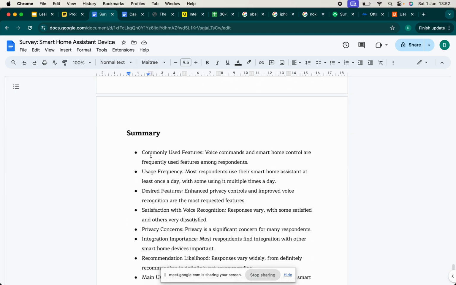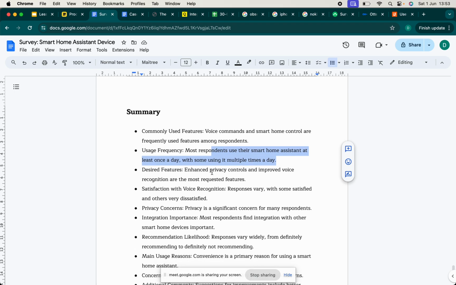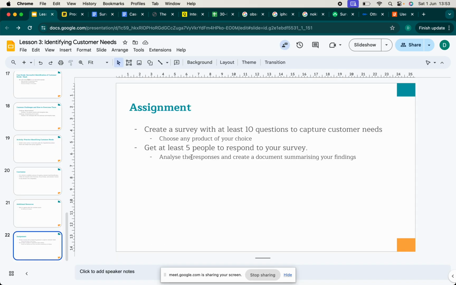So commonly used features, so I put it like that. And then I said, the most commonly used features are voice commands and smart home control. These are the frequently used features among respondents. And then I moved on to usage frequency. Most respondents use their smart home assistant at least once a day, with some using it multiple times a day. So again, these are my observations. So I put them in the summary. So when I say analysis, that's what I mean. So summarizing your findings, that's a finding.